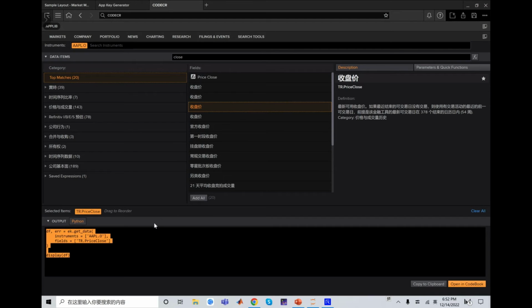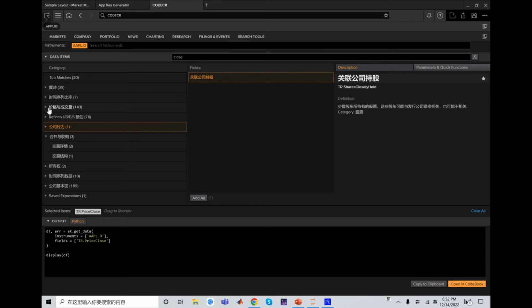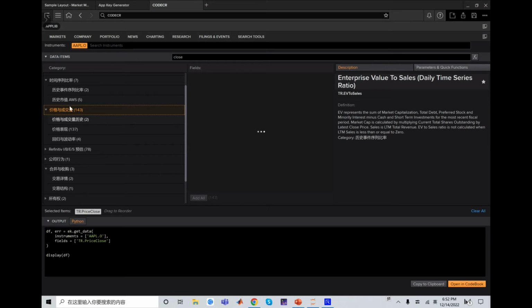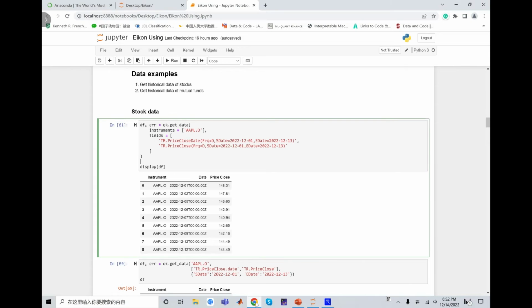So you can automatically copy the command from Refinitiv, right? Here I will say something about the category. There are different metrics or categories about instruments, stock data, mutual fund data. It depends on your research aim. You can search the data you need, and here's some about company behaviors, and this is time series, price and volumes, and so on. So let's exploit it on your computer. So now we move to the Jupyter Notebook.